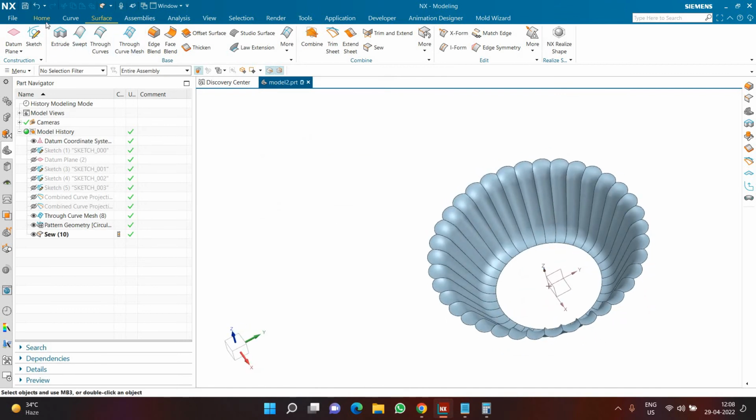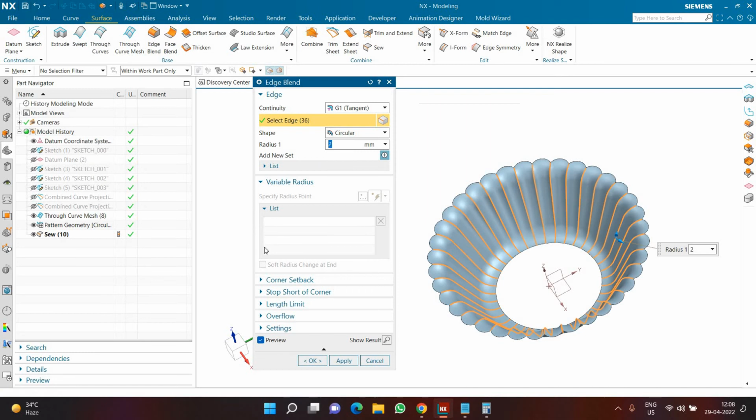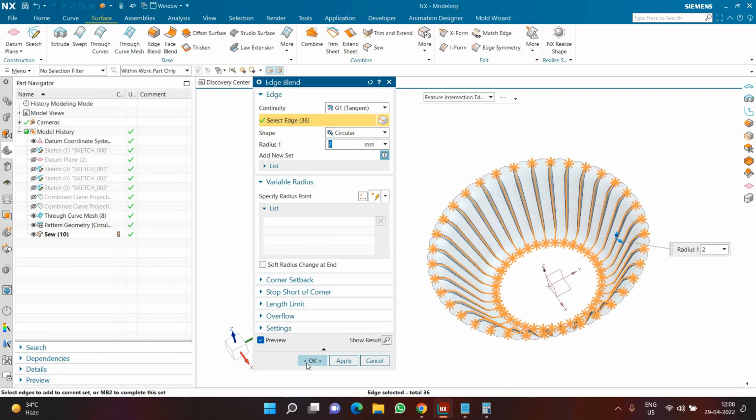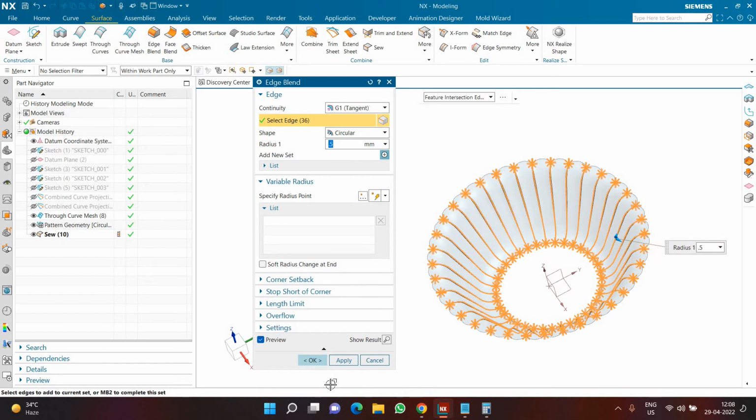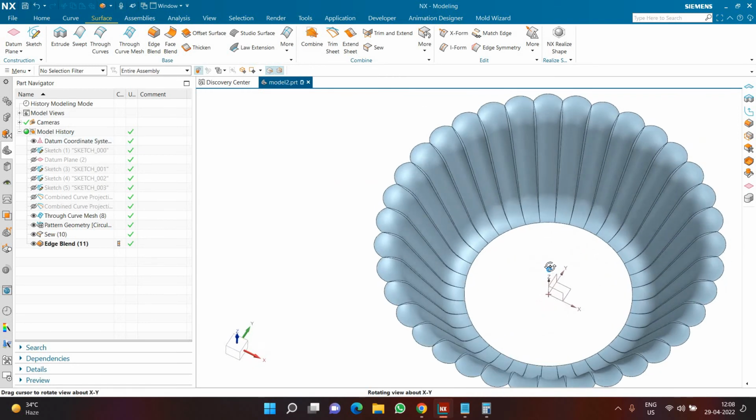Now the technique which I'm using right now will work for any version of NX. It doesn't matter whether you're using NX 7.5, NX 8.5 or NX 12 or the latest version. Now I'll click on edge blend over here and choose this option called feature intersection. Okay, and set the radius to 2 and select the sew command itself so that all the edges created using the sew command will get a radius. If you want, you can go for a smaller value, let's say 0.5 or 1 mm. So I'll go for a smaller value of 0.5 to keep it slightly sharp.